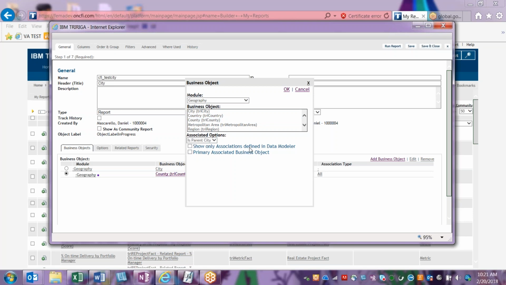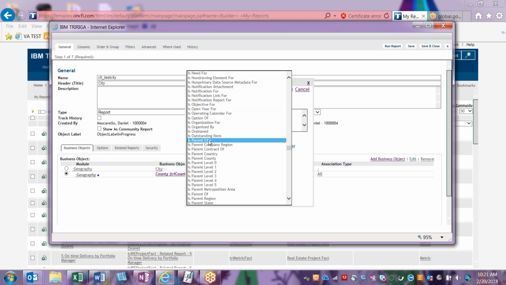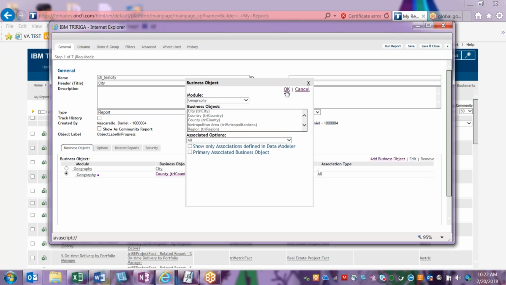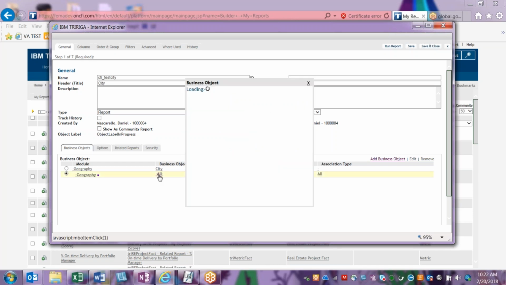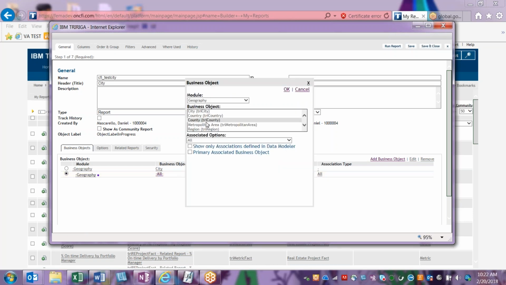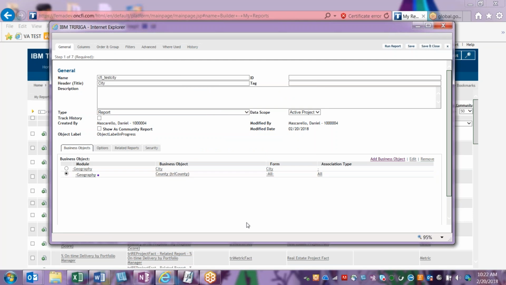So if I get rid of this show associated defined in the data modeler, parent city, what was the term I used? Is parent county? I can't maybe remember. Something like that. So I'll just pick one. Actually, I'm going to leave it as all, and then I'll show you. Okay, so geography, all, no, that's not right. I want county for sure. There we go. Save that.